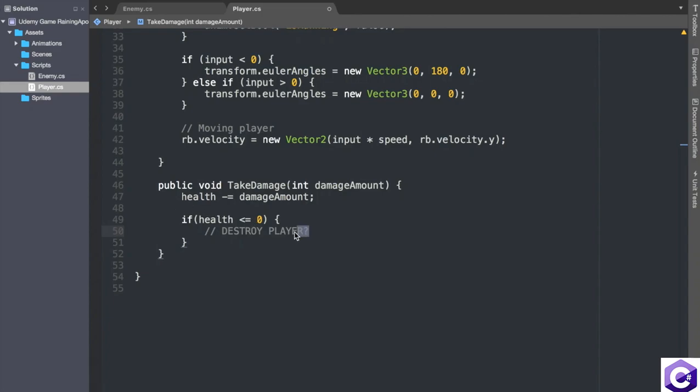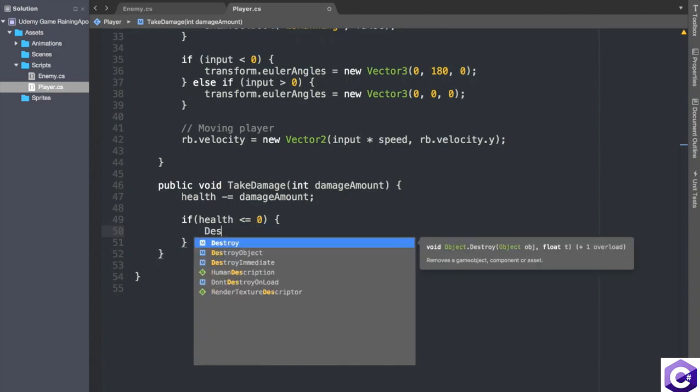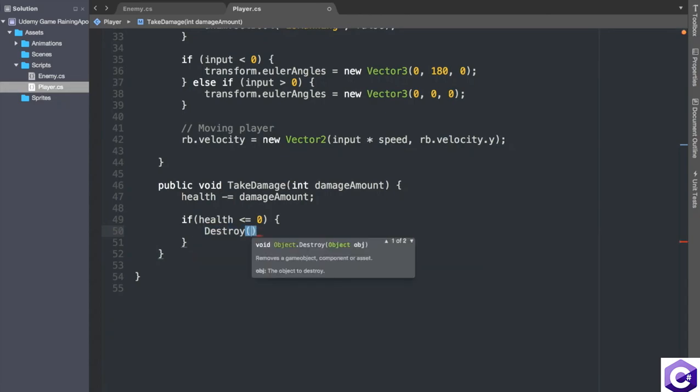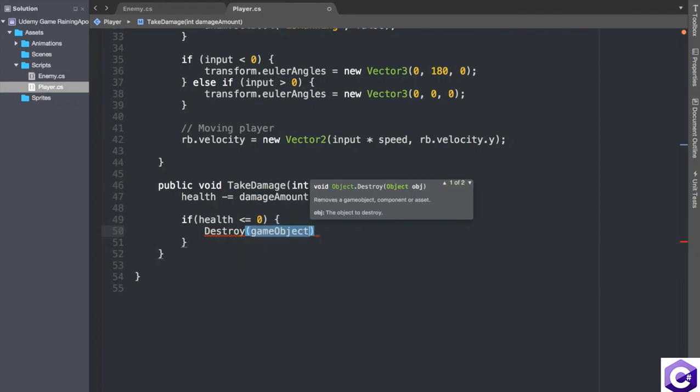Okay, so the way to do so is very simple. We just need to use the destroy function, and inside of the parentheses, we need to specify what game object do we want to destroy. In this case, we will just type in gameObject, which refers to the game object that has this script attached to it. In other words, the player. Okay, that's all for the takeDamage function.